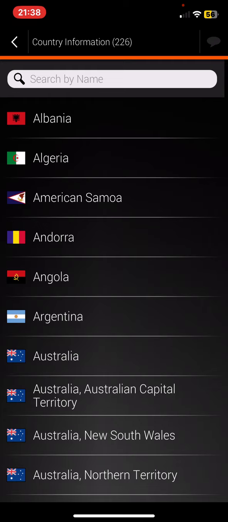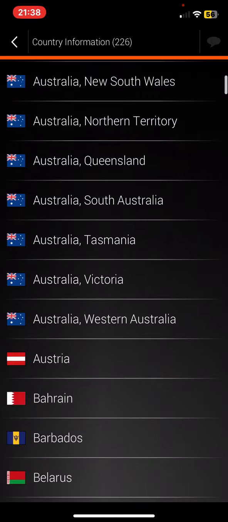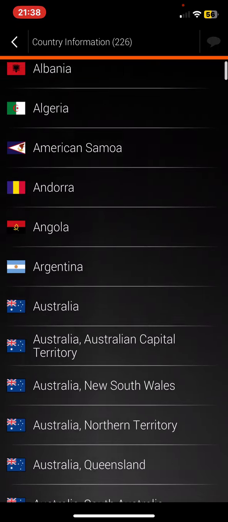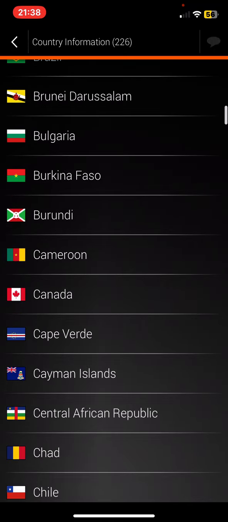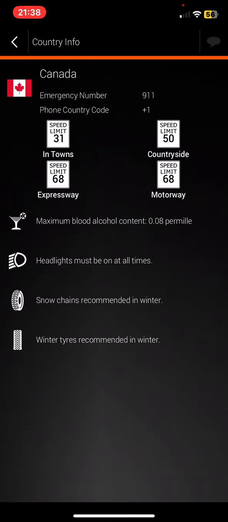And as you can see at the top of the page, there are 226 country information available, so you can just search for it, or you can scroll down. And for example, if you want to know something on Canada, then just click on that. And here are some useful informations regarding driving, speed limit, and maximum blood alcohol content when driving and things like that.